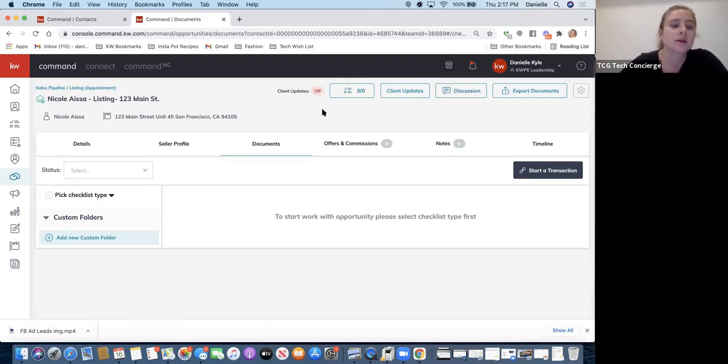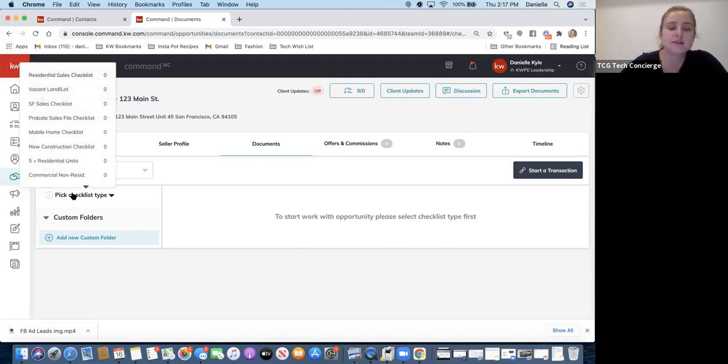So, okay, documents. Status, we're going to leave that. Checklist type. This is where you select what type of checklist you're going to need for this transaction based on the type of property. Again, earlier, I selected that this was a listing, and that's how it decided to pull up these checklists. So if I had selected buyer, it would pull up buyer checklists here. I hope that makes sense to everybody. That makes sense?